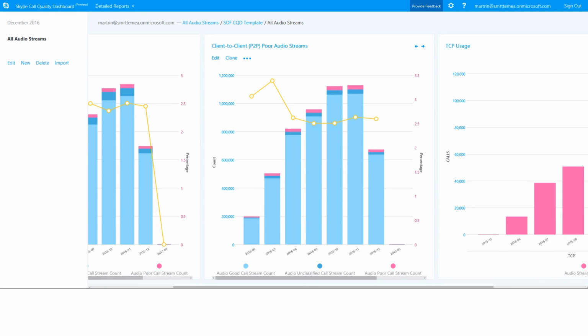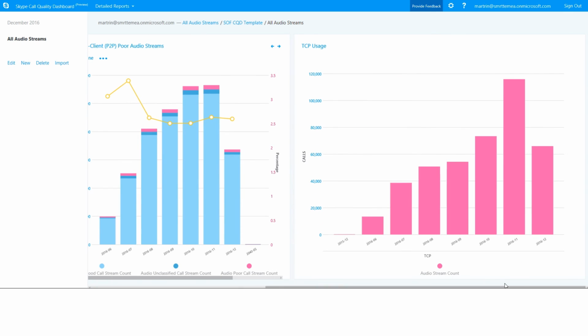And the reason we start with conferencing traffic is that if we start with the client-to-server traffic, we will, in the most cases, fix the issues so that it will have an impact on the peer-to-peer traffic as well. But if you have a specific use case or a specific need, or you see that peer-to-peer is worse than client-to-server, you can start your investigation here as well. And then the last part here in this report set is TCP usage. So there's an overview report here telling you how often or how many streams are using TCP as a transport.